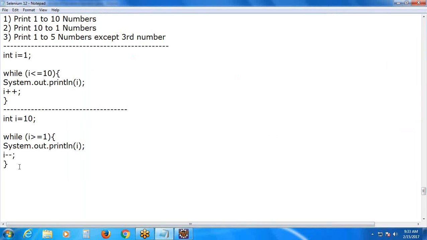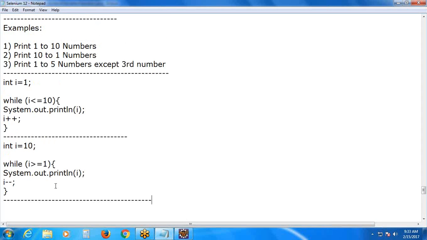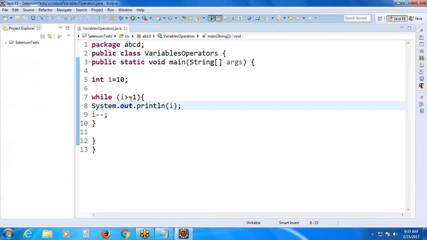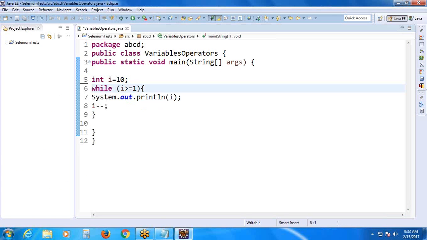Next, last question for the day, Vijaya: print 1 to 5 numbers except the third number. Yes, sir. Int i equal to 1, while i less than or equal to 5.